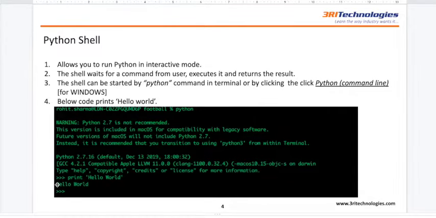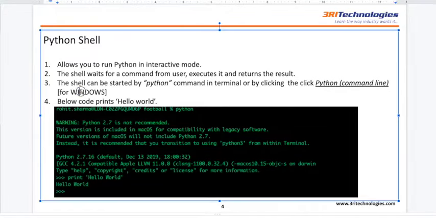You can run the interactive mode by typing the command python on your command prompt. For those who are using Windows, you can just go to the start menu, and in that you will have a Python 3 option available. Just click that, and under that you will find the Python command line option. When you click that, it'll open a command prompt for you which will have the Python shell running, and then you can start writing commands and see the results yourself.